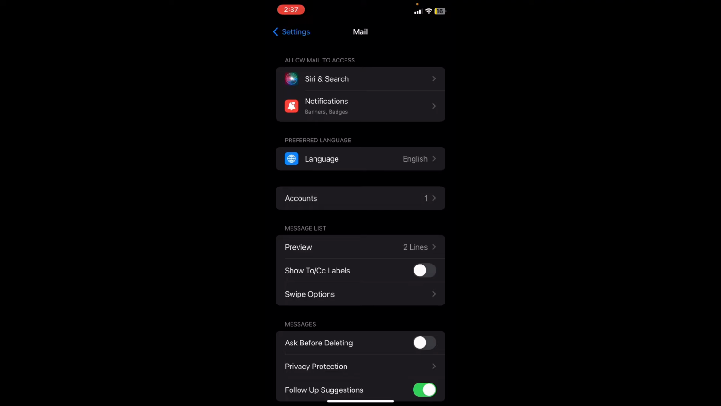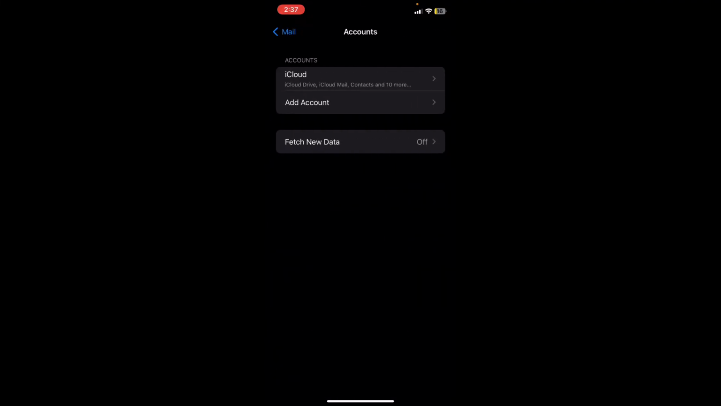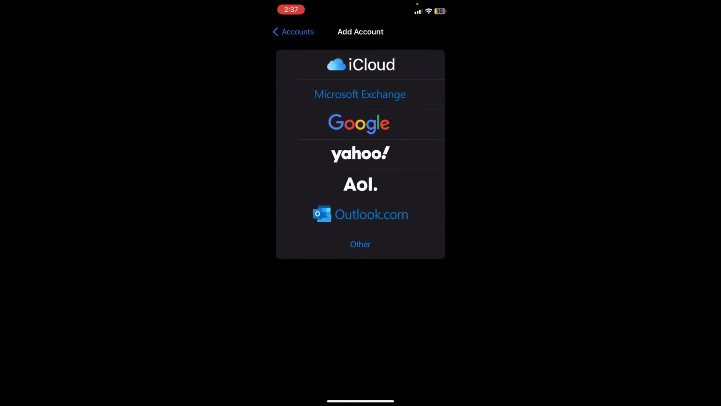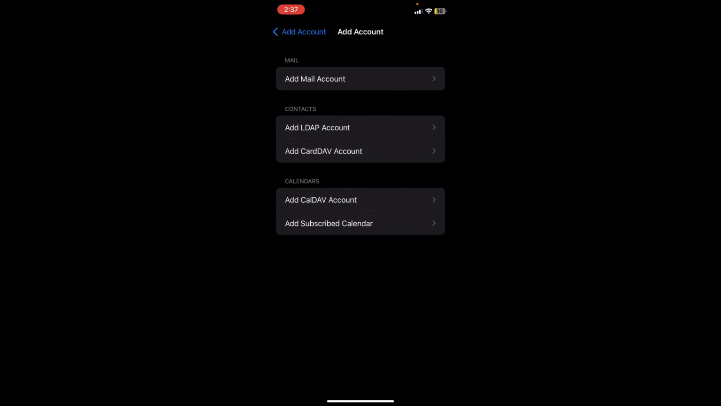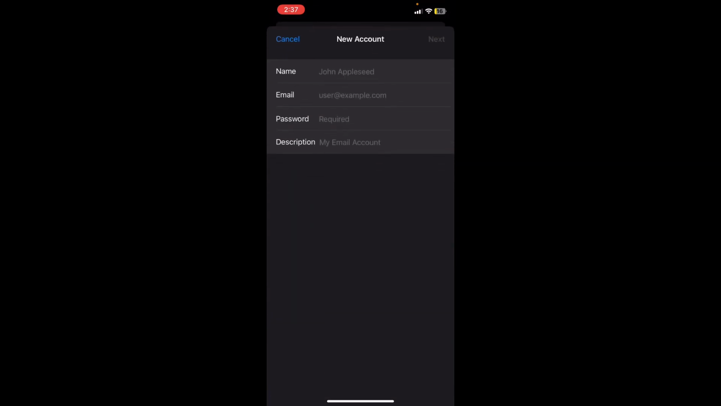Now here you can see account option here, click on account. Now click on add account. Now choose this other option here. Click on add mail account.